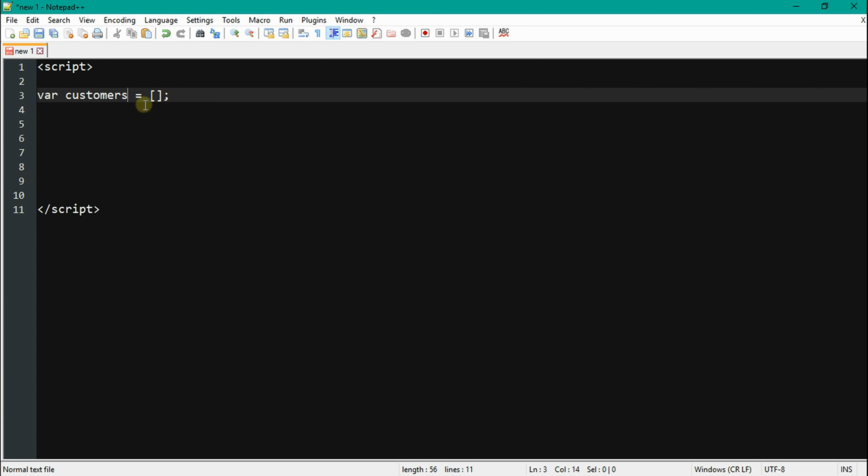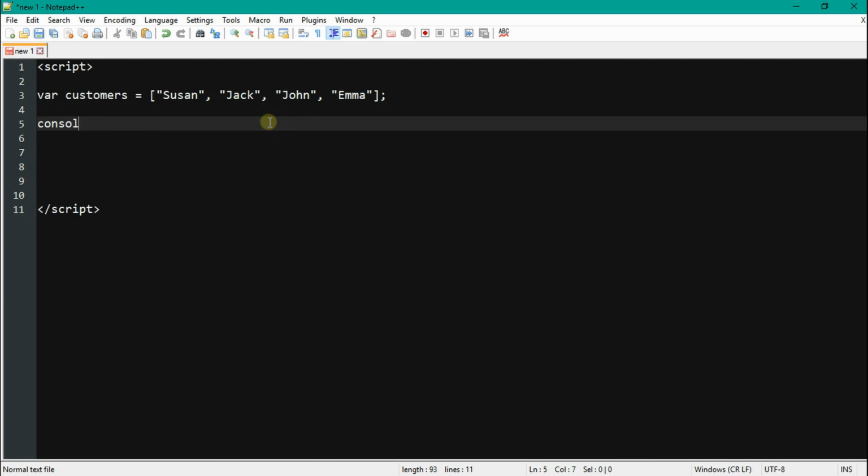Let's do it. For this example, I'm going to put them in a string. So I'm going to put quotes, and then I'm going to type in their name, Susan, and then I'm going to put a comma, then I'm going to do the same step over and over again. And just to make sure this is working properly, I'm going to display all the elements in the array using console.log.